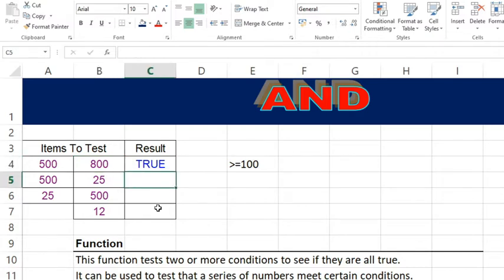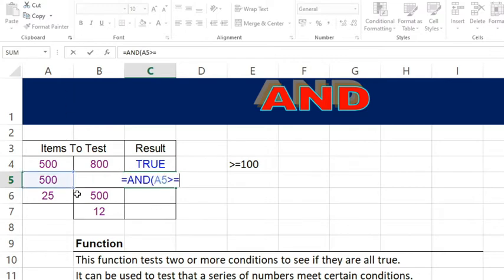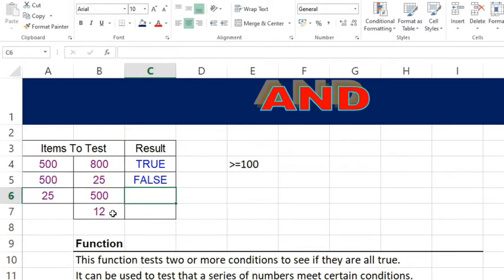Now when we use this same function for the next value, again is equal to AND, open bracket, A5 greater than or equal to 100, comma, B5 greater than or equal to 100. Now let's see the result. It is false because one of the values is satisfying the condition, the other one is not. So the returned value will be false, as one of the statements is false.